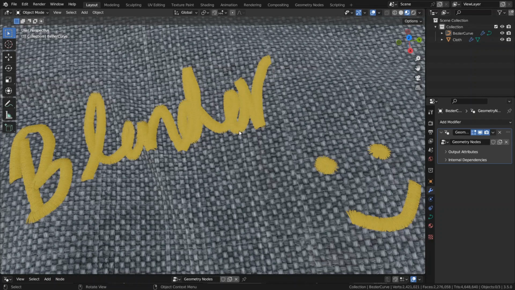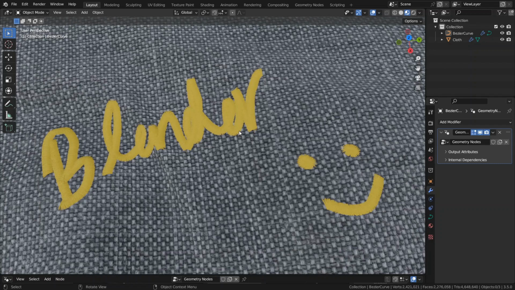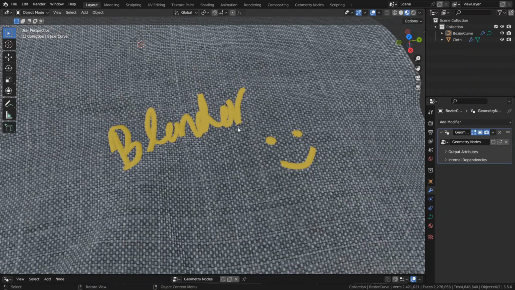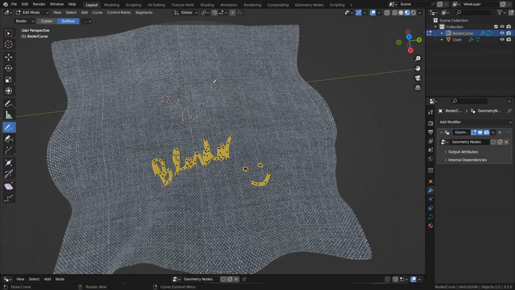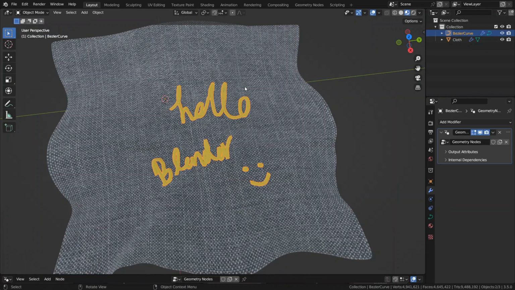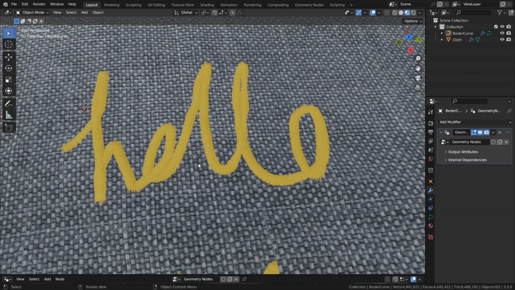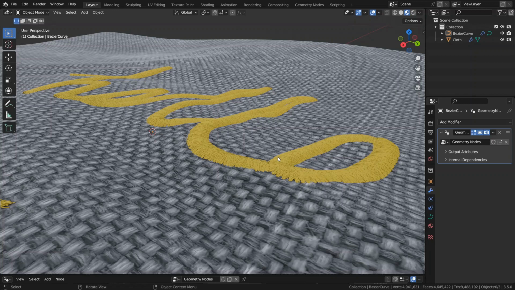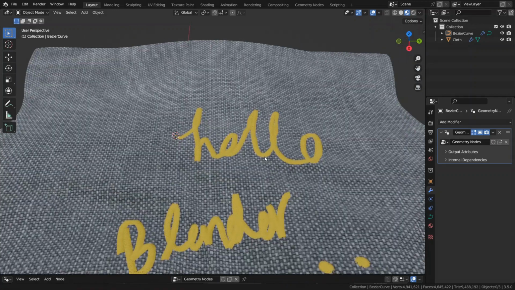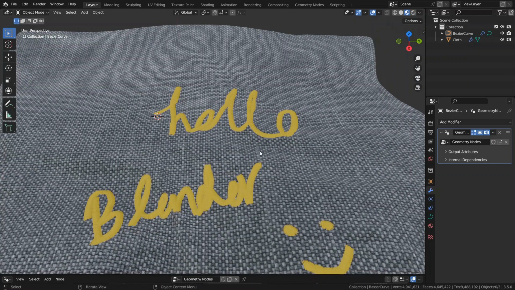Hello friends, in this video we are going to make such a sewing or embroidering effect in geometry nodes, and I can draw any kind of shapes or text on my cloth or any kind of surfaces. So let me show you by going to the Bezier curve and drawing something like hello. Okay, now you can see, and it's completely on the surface like this with all the details. Now, if you like such an effect or you might need it in your projects, please stay with me.